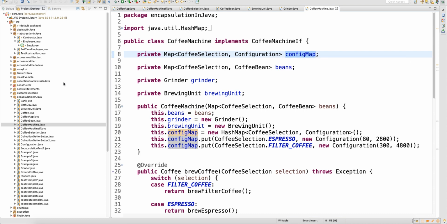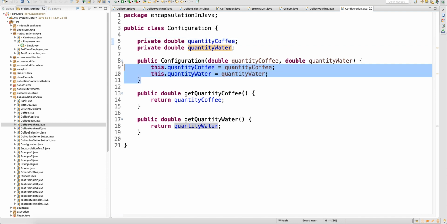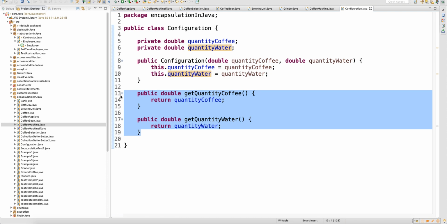So if you look at the coffee configuration part, what you have is quantity of coffee and quantity of water, both double and private in nature. These fields will get initialized through this parameterized constructor, and there is read-only access, because we are going to put the data when we use the coffee machine for the first time. So whenever we use the coffee machine, we'll put the data in the configurations. So this is the configurations.